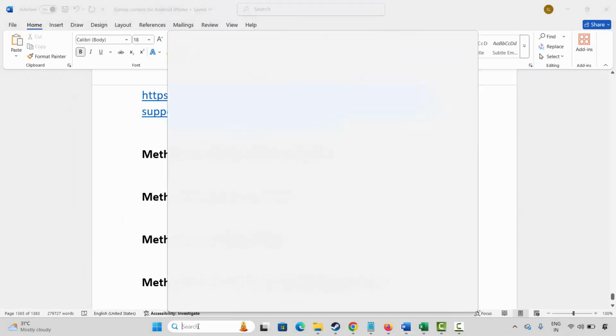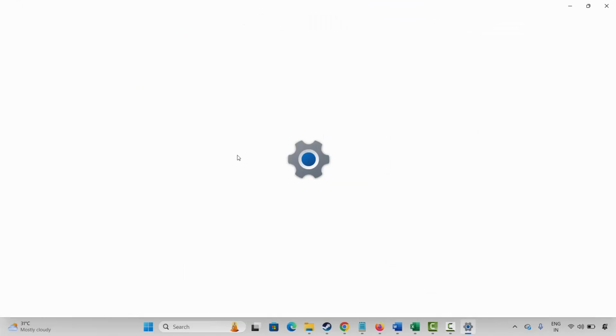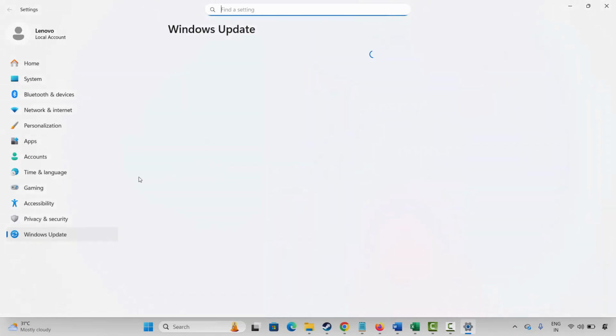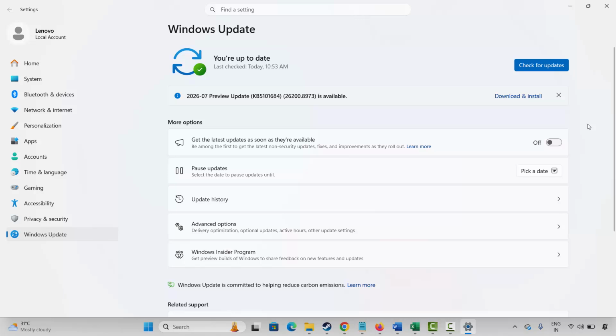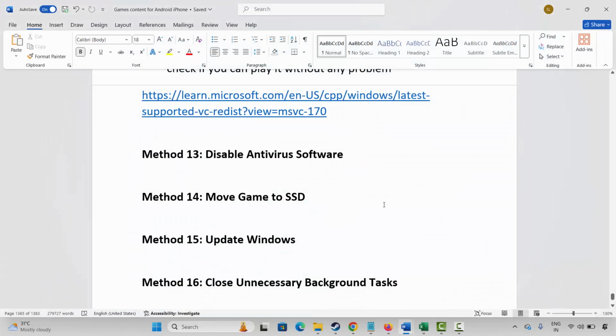If not, next is to update Windows. For that, go to the search option, search for check for updates. Here you have to click on check for updates option. This will check if any update is available. If yes, update your Windows to the latest version. After that, launch the game and check if you can play it.